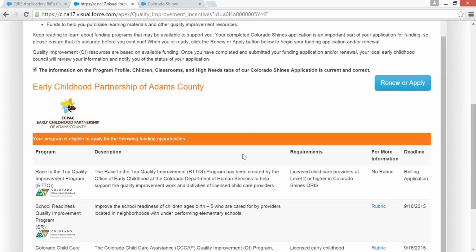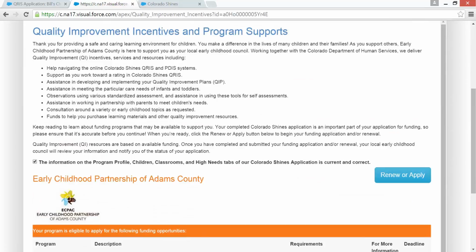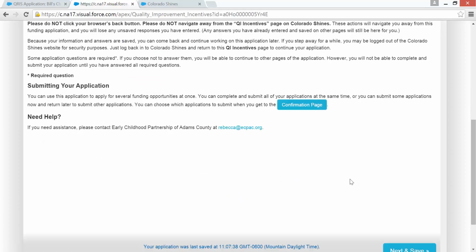You can also see all the programs for which the provider is eligible. And once you've confirmed that all the information is correct or the provider has confirmed that, you can click on Renew or Apply. It's important to read the text on this screen that explains how to use the online funding application. Once you've read through the information, click Next and Save in the bottom right-hand corner of the screen.